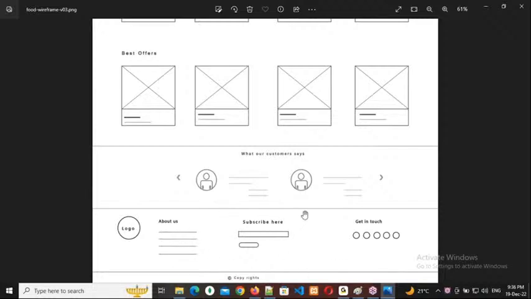Left side, center, right. On the left side, the logo. And then a little bit about us. And then in between, a subscription. And then get in touch, social media icons. Clear it everyone? Kindly respond. Okay, right. Social media icons.